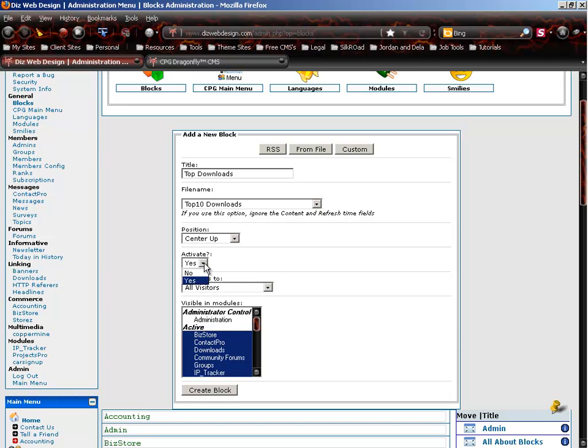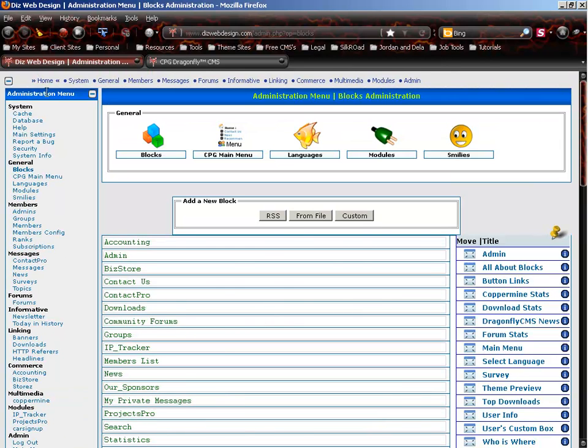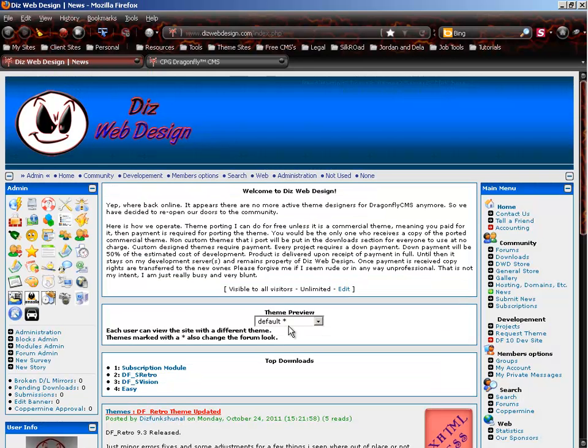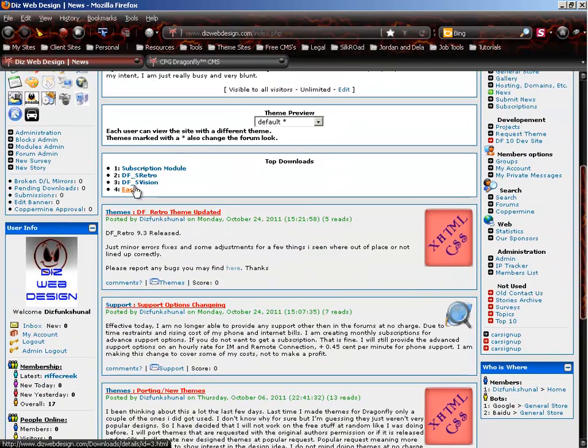Activate, you can activate it now, or if you select no, it'll put it in the list, but it won't be turned on. It'll still be turned off. Yes. Who do you want to show it to? Permissions. Again, the modules. I already explained how to select which modules you want it to show with. But hit create block. And there's the block. Shows up nice and pretty.